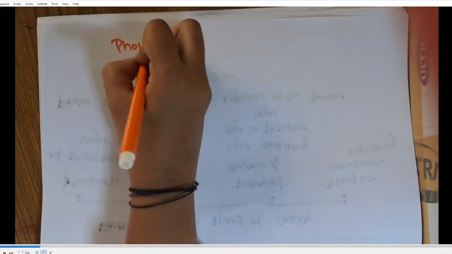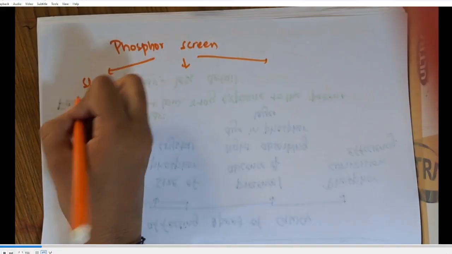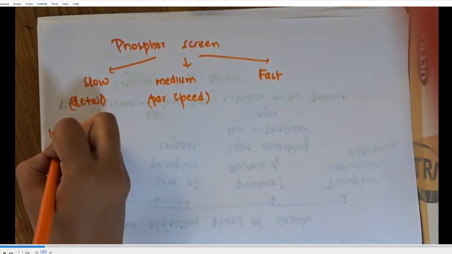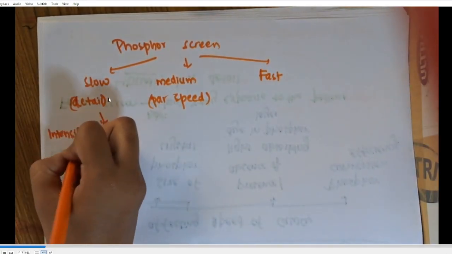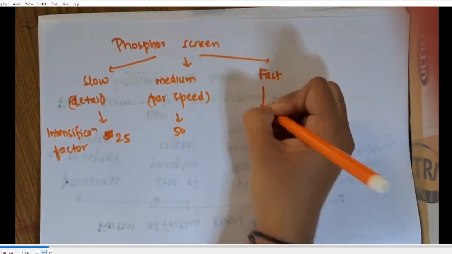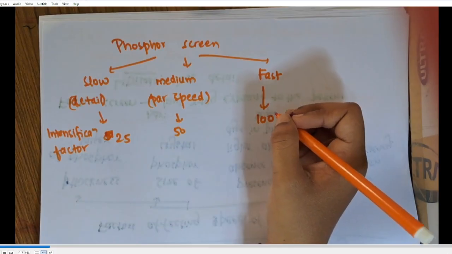This statement is also true for new screen phosphors. These screen phosphors can be divided into three types: fast, medium and slow. Slow screen phosphors are detail phosphors, whereas medium screen phosphors are called par speed phosphors, and fast phosphor screens are also available. The intensification factor of a slow phosphor screen is 25, of a medium phosphor screen is 50, and of a fast phosphor screen is 100.